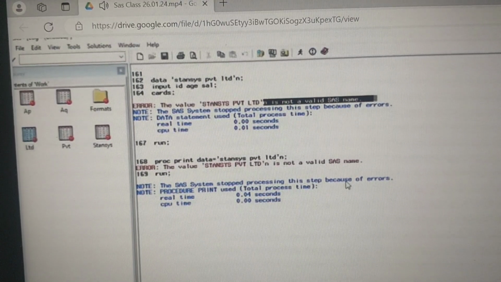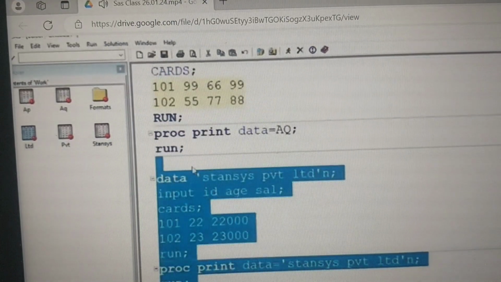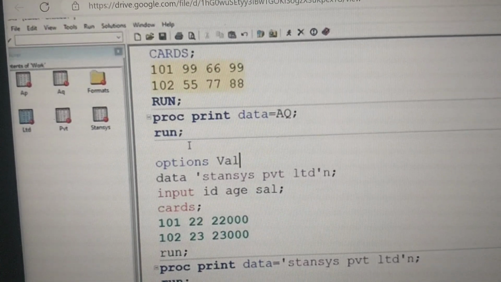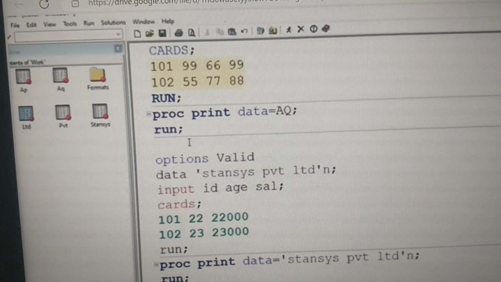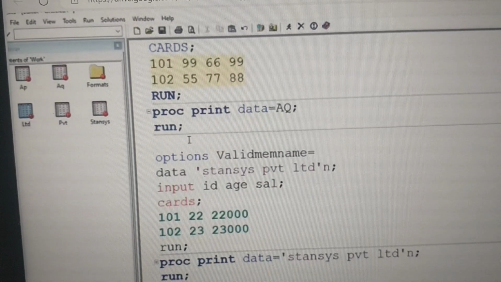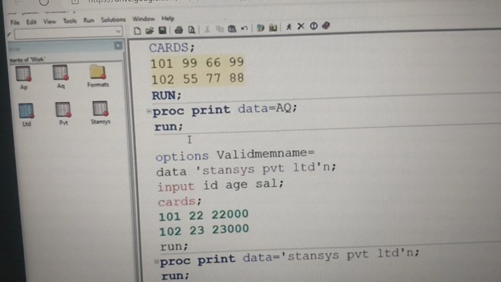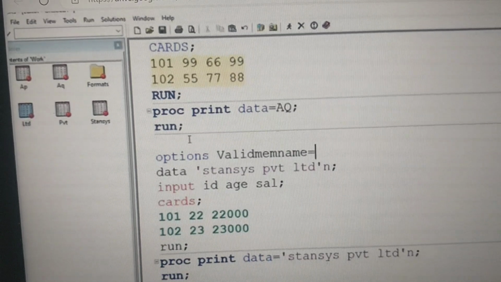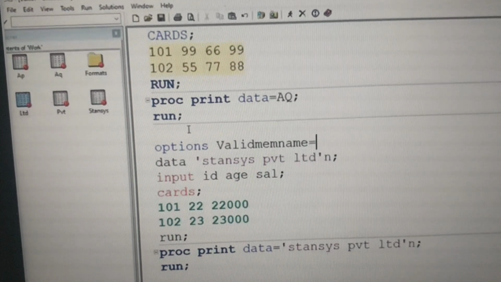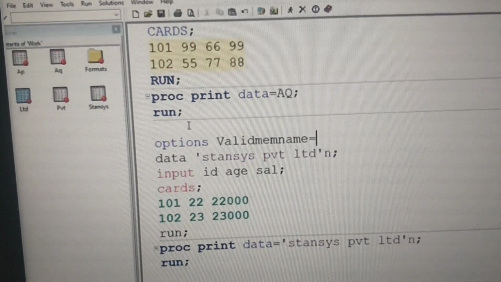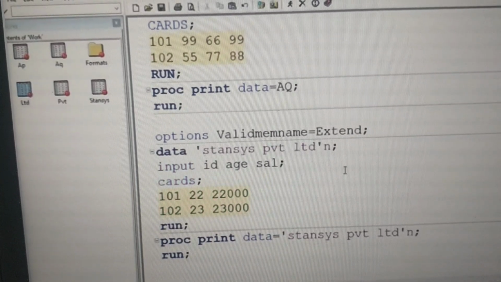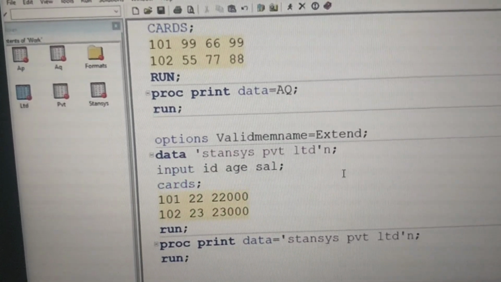Again we need valid, so now we have to use the option valid, where name equal to n, no valid. Mem name is nothing but a data set. Remember we have mem type. Similarly mem name means data set name. Mem name is equal to which option we have to use? Extend. Mem name is equal to extend.